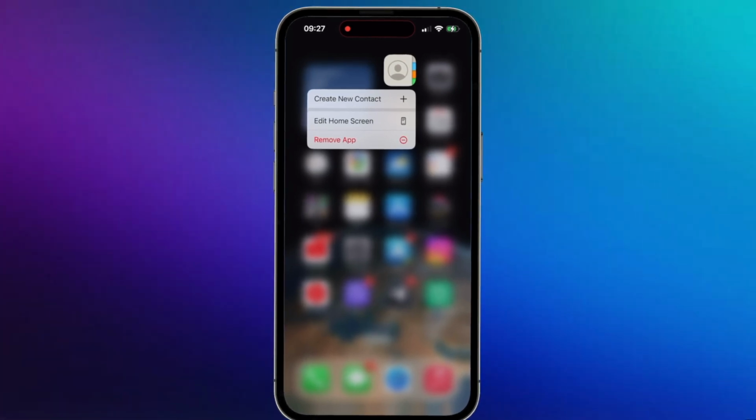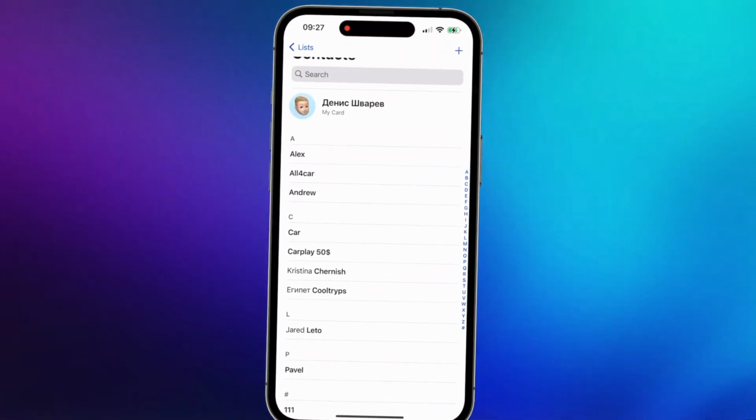Have you saved massive contacts on your iPhone or iPad? Do you know how to delete all or selected contacts at once?